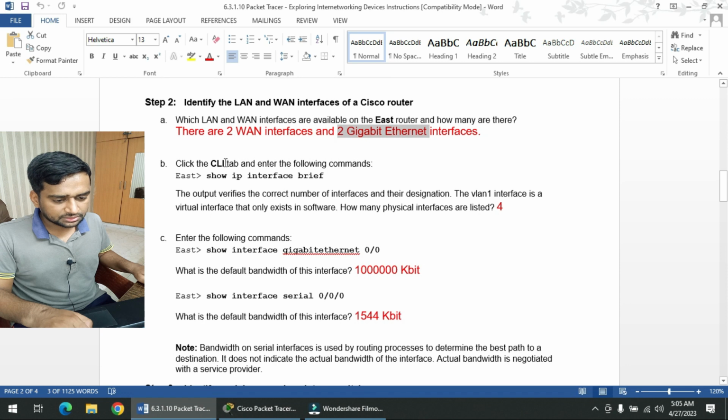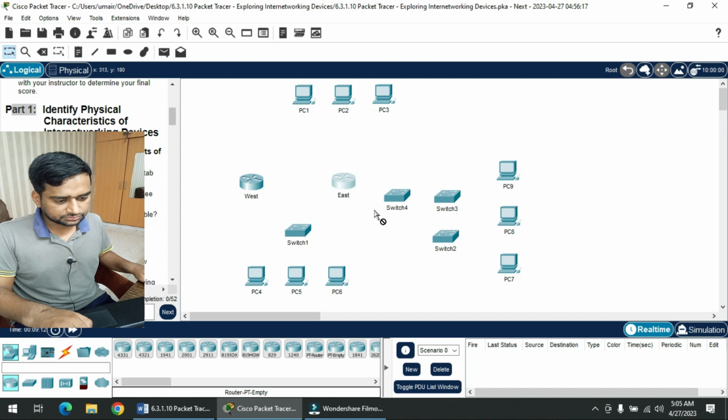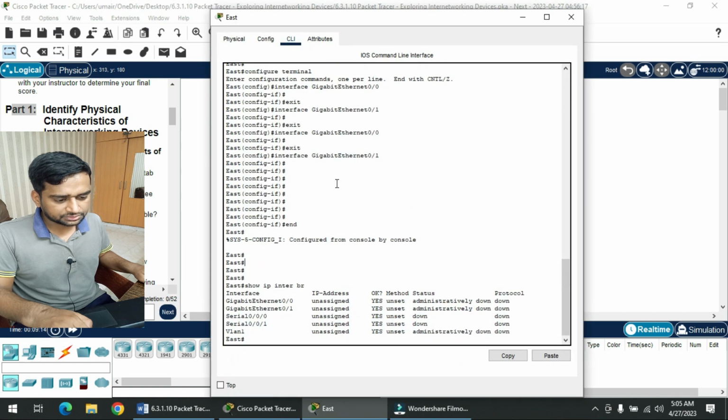Step number 3, go to the CLI tab and issue the command show ip interface brief. How many physical interfaces do we see? We see 4 interfaces. On the east router, we just issue the command show ip interface brief. This is the abbreviation of brief, so you can type the full command brief or the short form br.